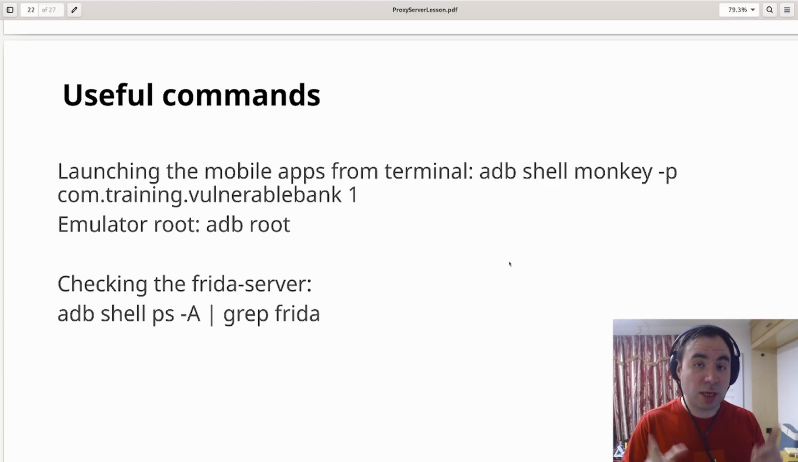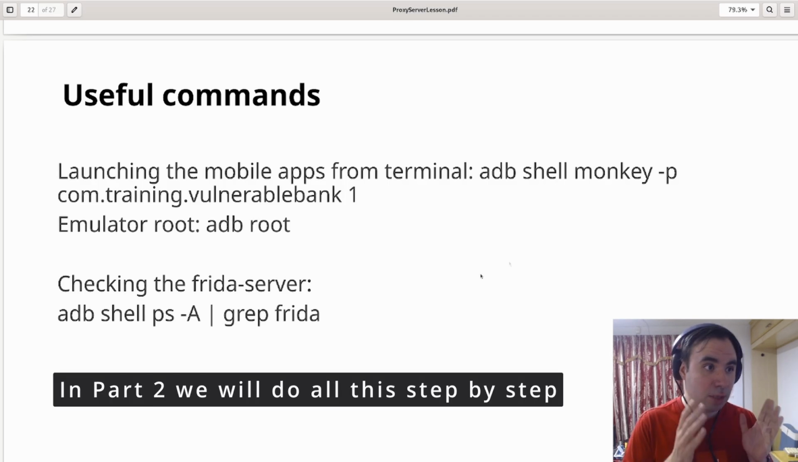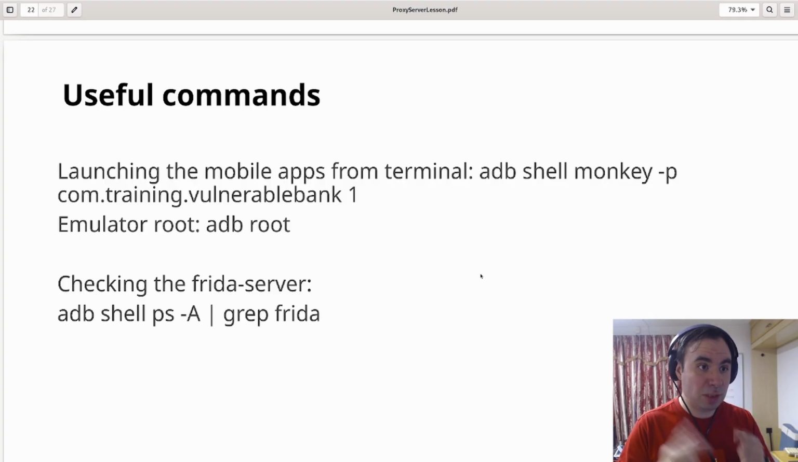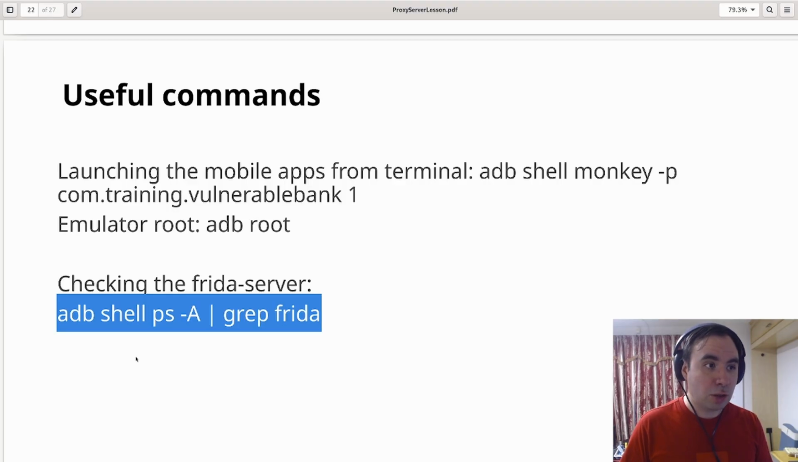Then we launch the Frida server, then we launch the application, and then we can work with it. And those are the useful commands. You need to type adb root, to restart adb in root mode, and then you can upload your Frida server to your device. If you want, you can also execute this command just to make sure that Frida server is running and everything is working properly.